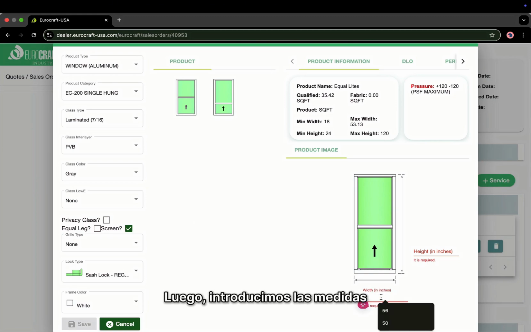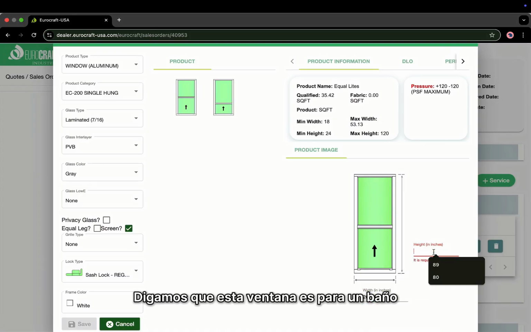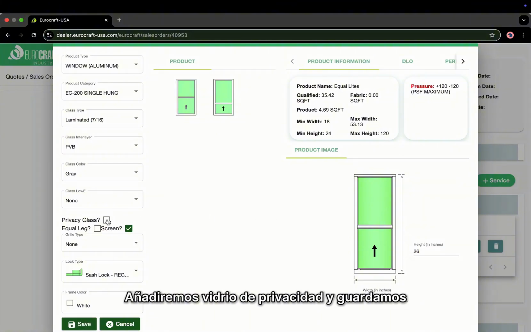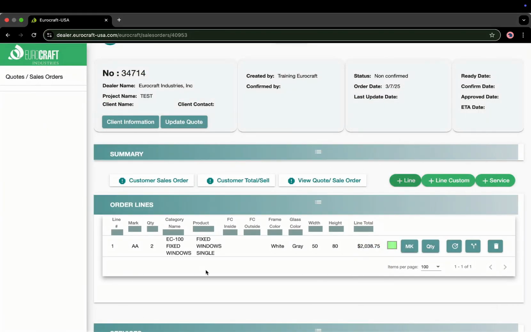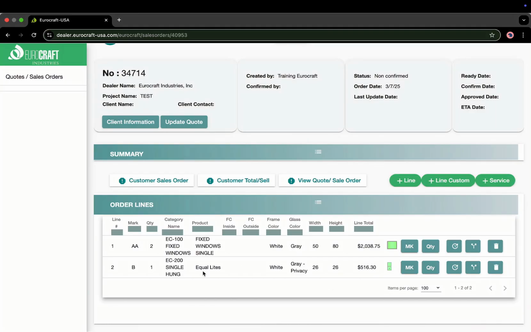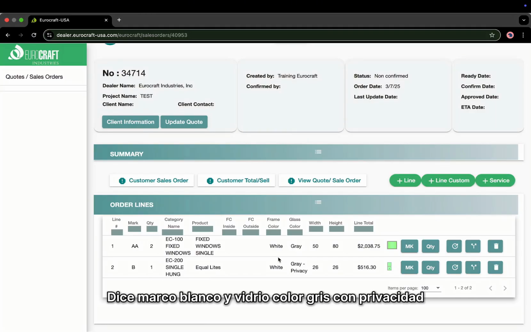Then we put the measurements. Let's say this window is for a bathroom. We will add privacy glass and we will save. As you can see here, it says white frame color and gray with privacy glass.